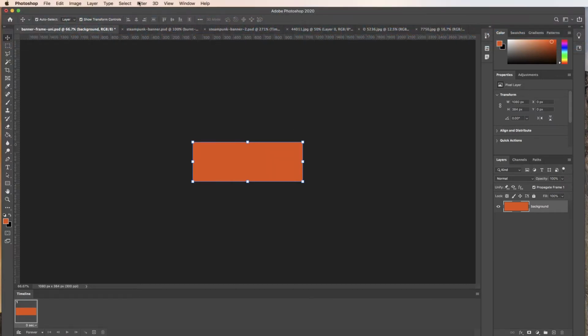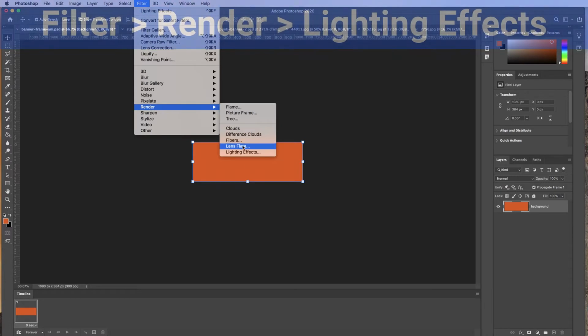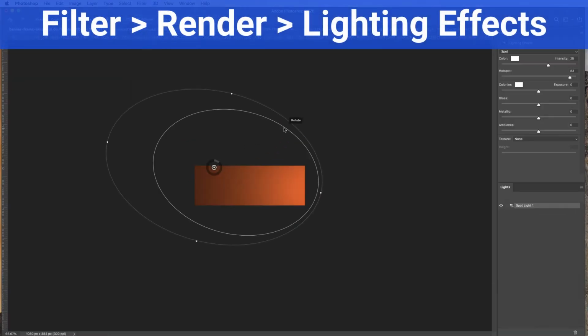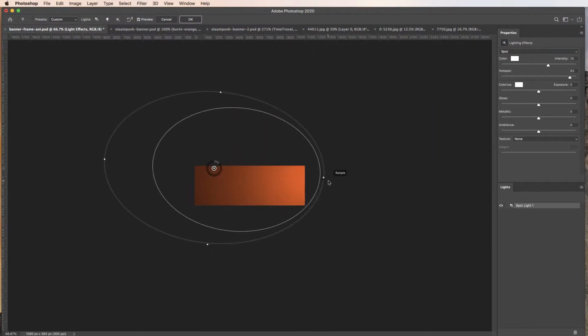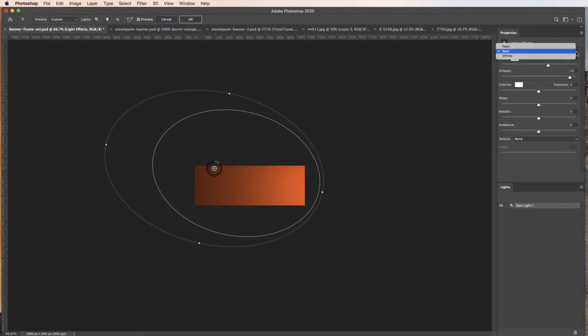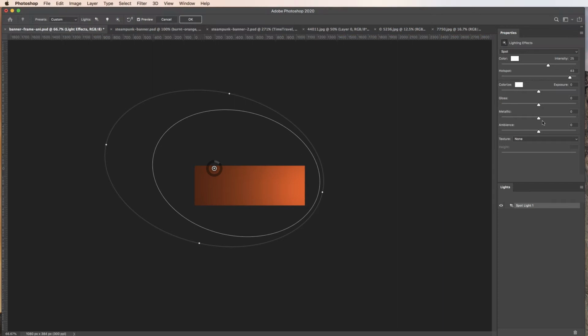So let's go to filter, and I had used lighting effects before, but basically we'll go down to render and lighting effects. And you'll see that basically you can move the effect, you can rotate and scale the effect. What I want to do is have this light source, and you can go over in the properties and you can explore different light sources, and you can work with colors and explore all day long.